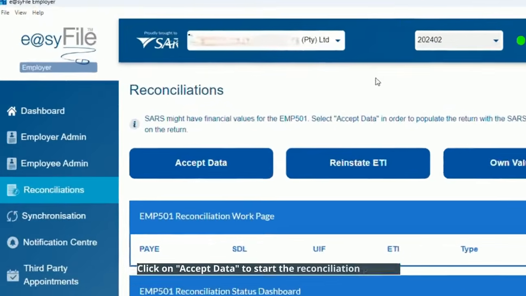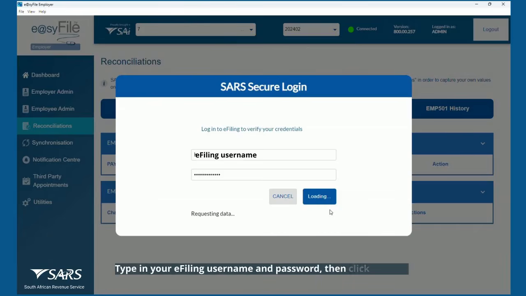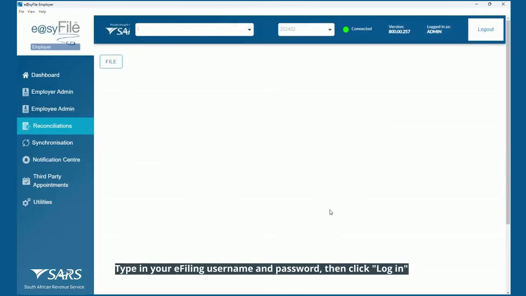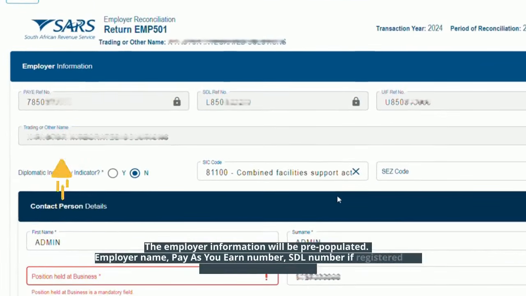Click on Accept Data to start the reconciliation process. Type in your e-filing username and password, then click Login. The employer information will be pre-populated: employer name, pay-as-you-earn number, SDL number if registered for SDL, and the UIF number.